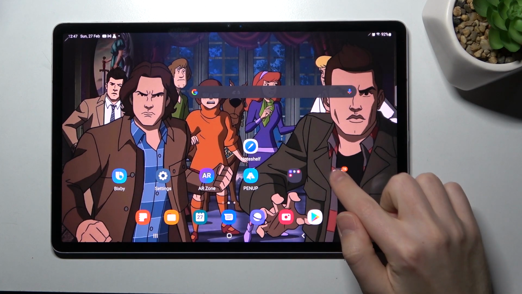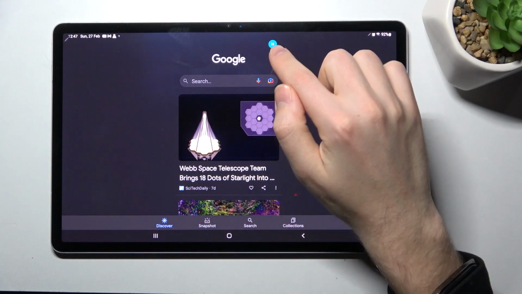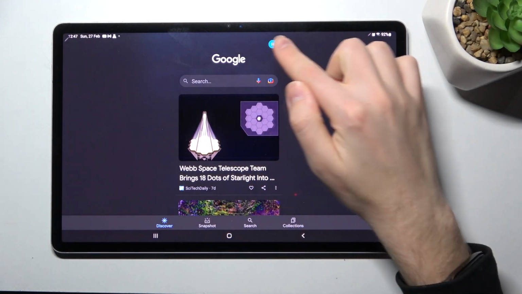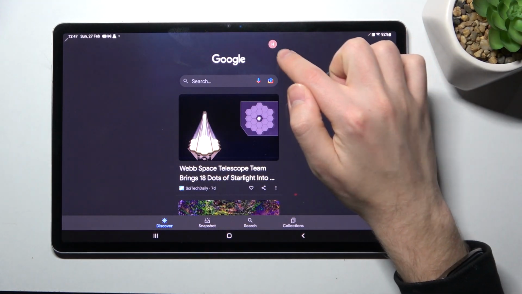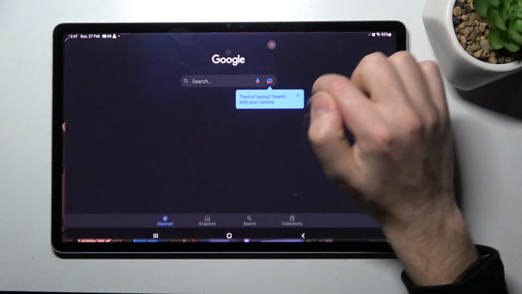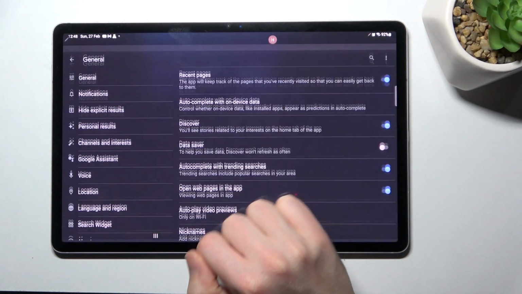First of all, open your Google application, this one, and go into it. Then in the top right corner we've got our Google account icon, so click it. One more time, Google account icon, and choose settings.